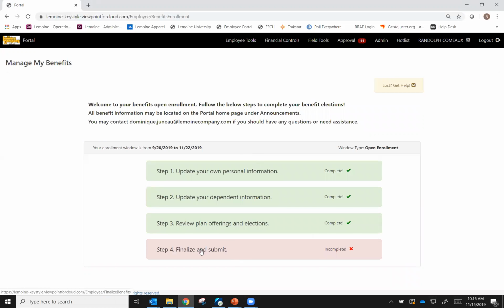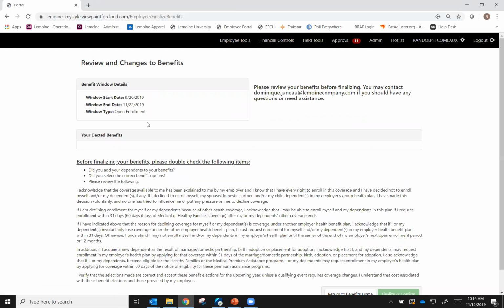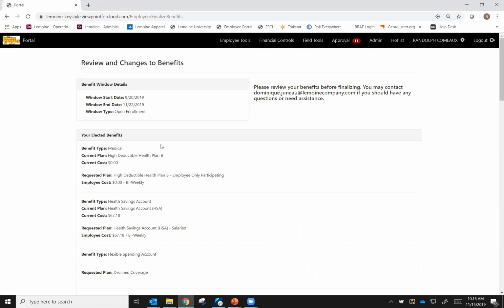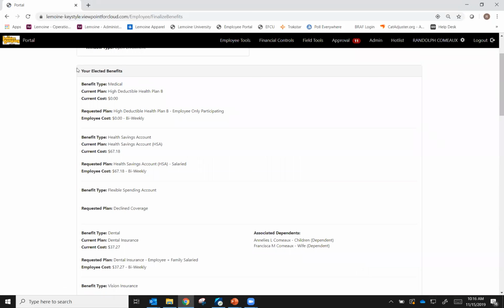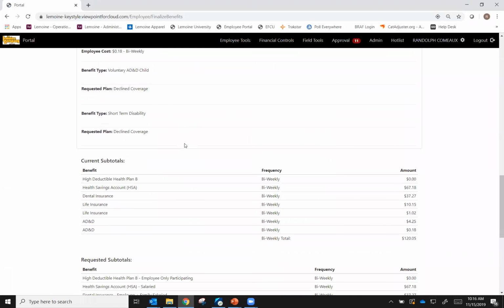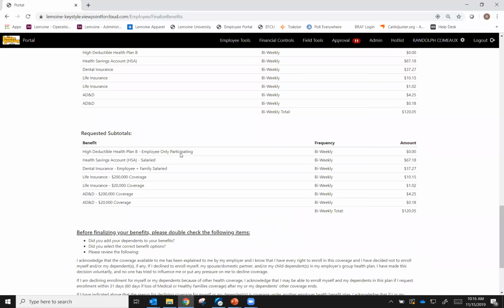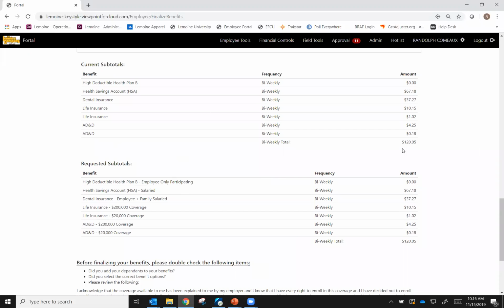So the last step is to select step 4, finalize and submit. So here you'll get information related to your benefit window details and then information related to all of your elected benefits. So this is a good place to review that. If you see anything that needs to be changed, you would go back to step 3, cancel the request, and make those changes. Here you'll see the current subtotals and the requested subtotals as it relates to what your current elections are and then your requested elections.